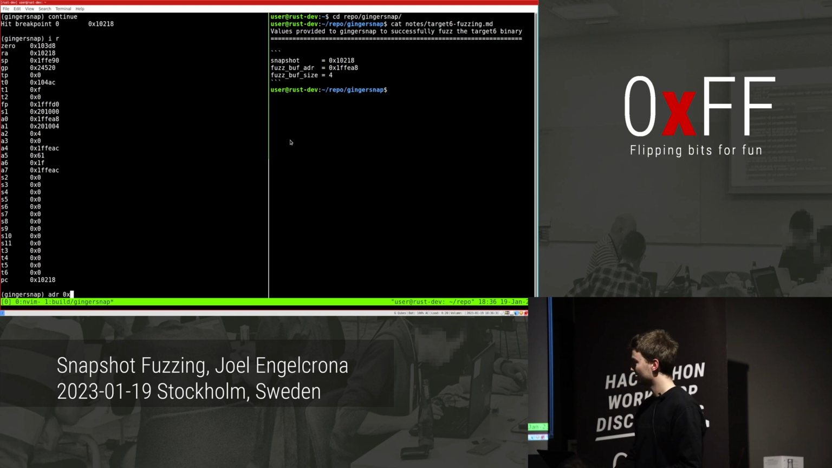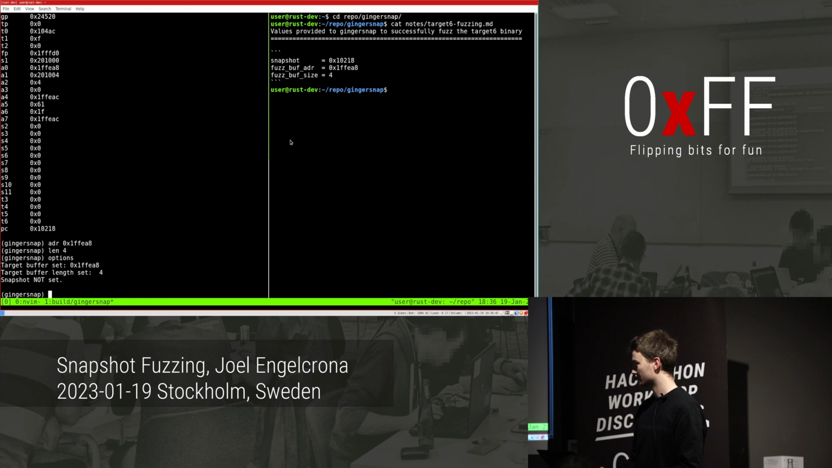This is just how I made it work. And we do length 4. And then you can do options, and it tells you the required steps before you start fuzz.